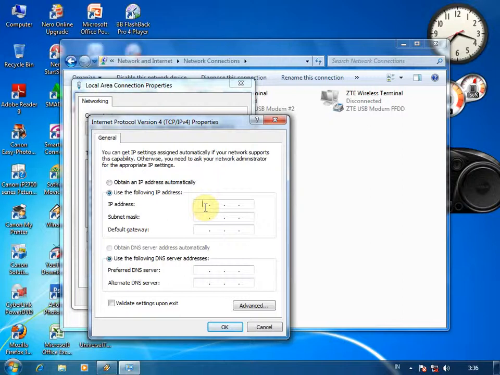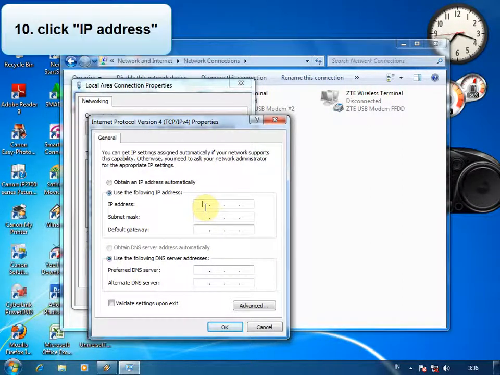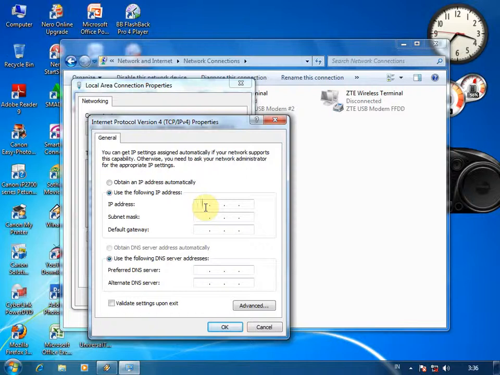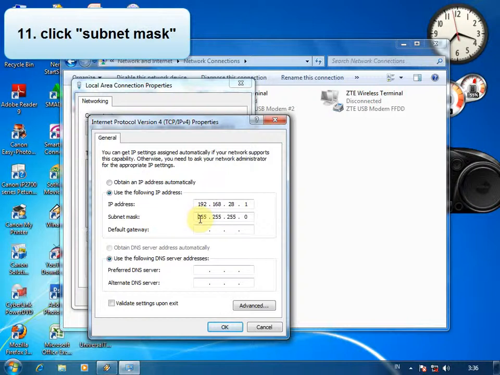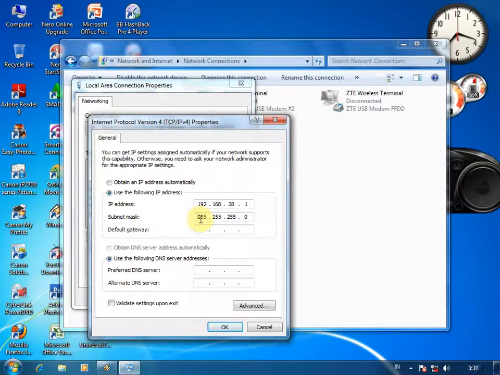Step 10, click the IP address field, for example 192.168.2.81. Step 11, click the subnet mask. The subnet mask 255.255.255.0 will be filled in automatically.